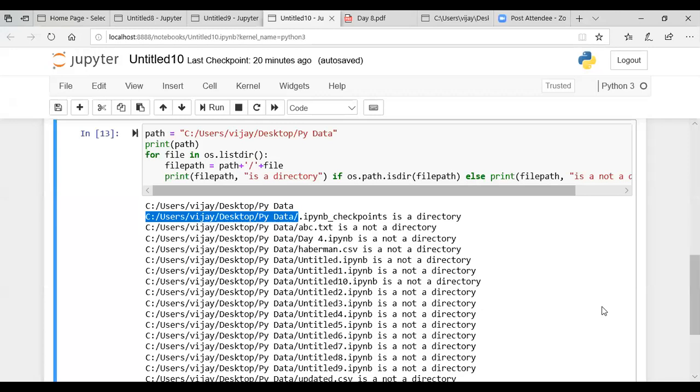Yes, you can get that. Crystal is asking, can we also get how many files are there in a particular directory? Yes, you can get it. You will initialize the count variable as 0, and wherever that condition is true, you simply increment the counter.